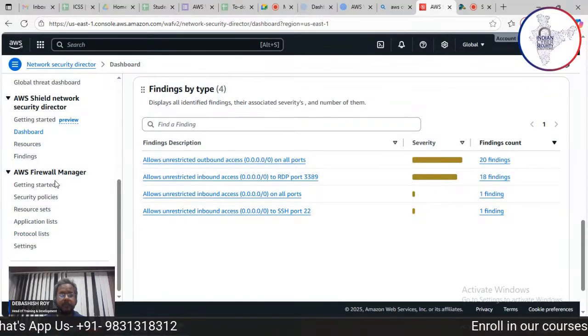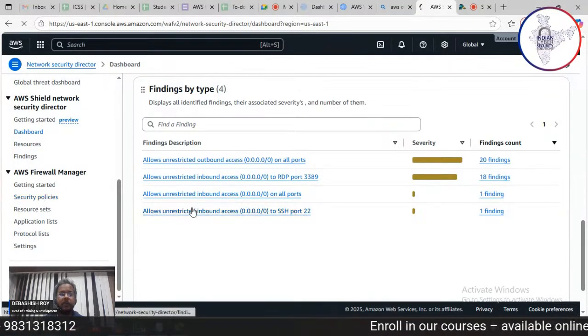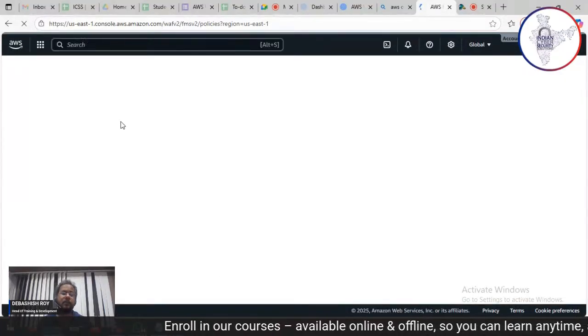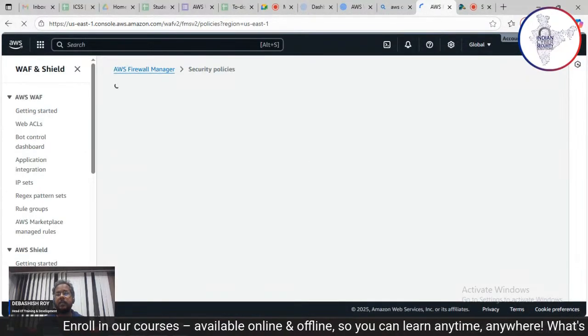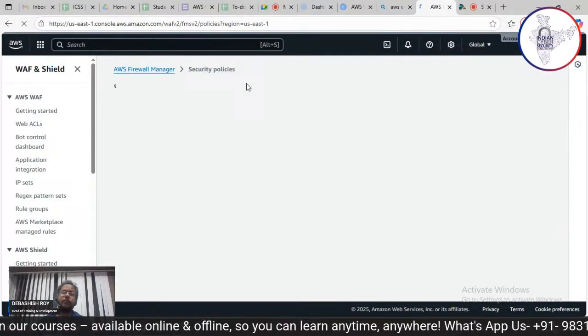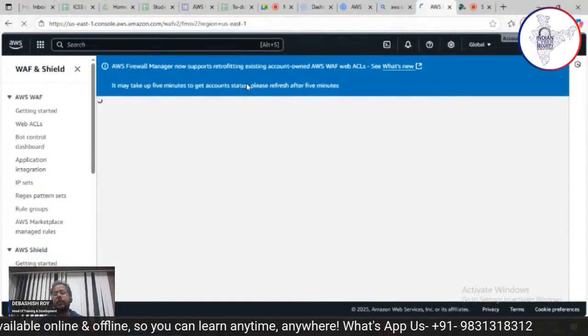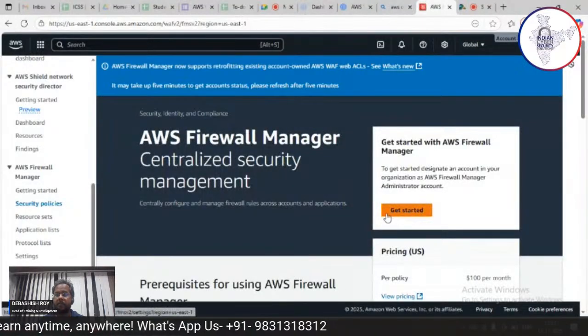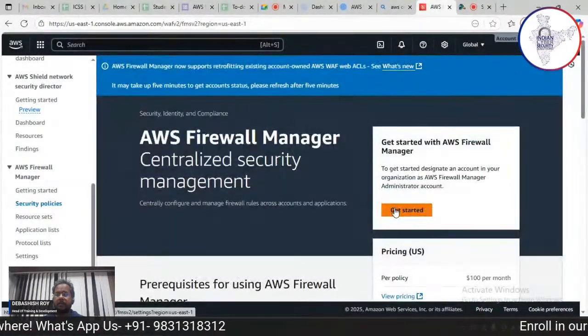Again, you have the AWS Firewall Manager. This is included, and this is a new thing that I'm mentioning. The AWS Firewall Manager is actually there, and it will give you the ability to set up security policies. So you can add the security policies, that is an additional feature, and you can get started with this.